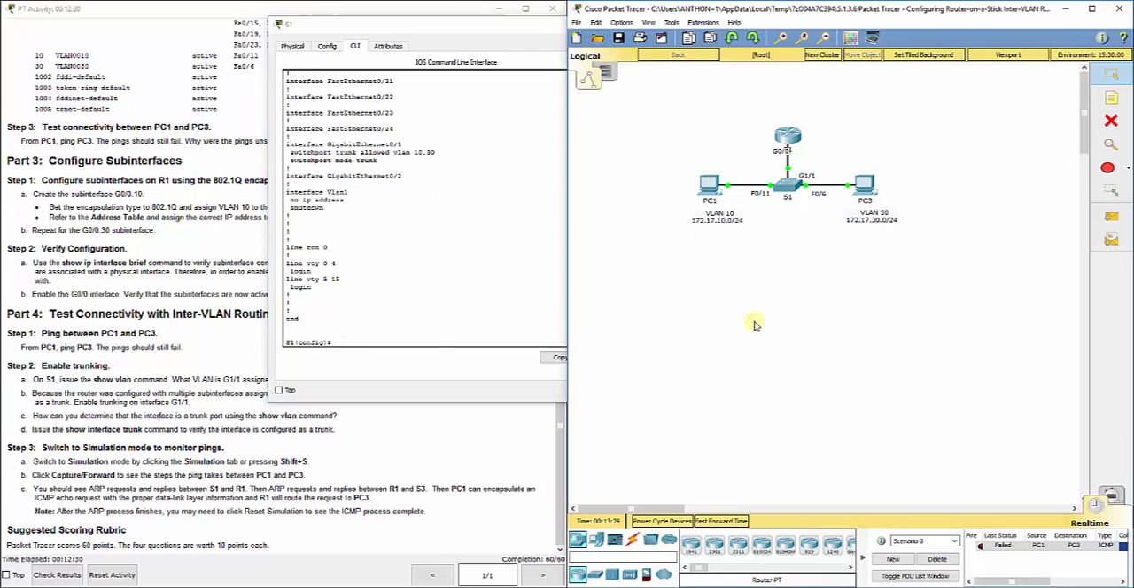Okay, now everything should ping from end to end. First one failed, but now we have a successful. So we can ping from PC to PC.